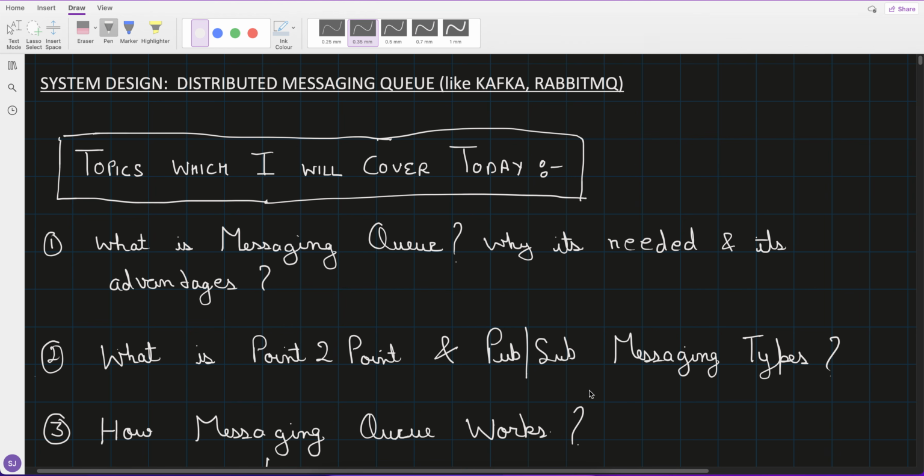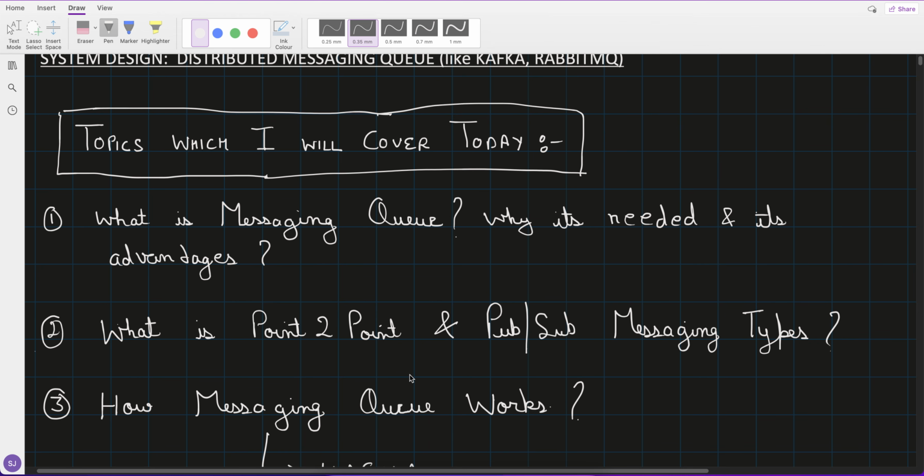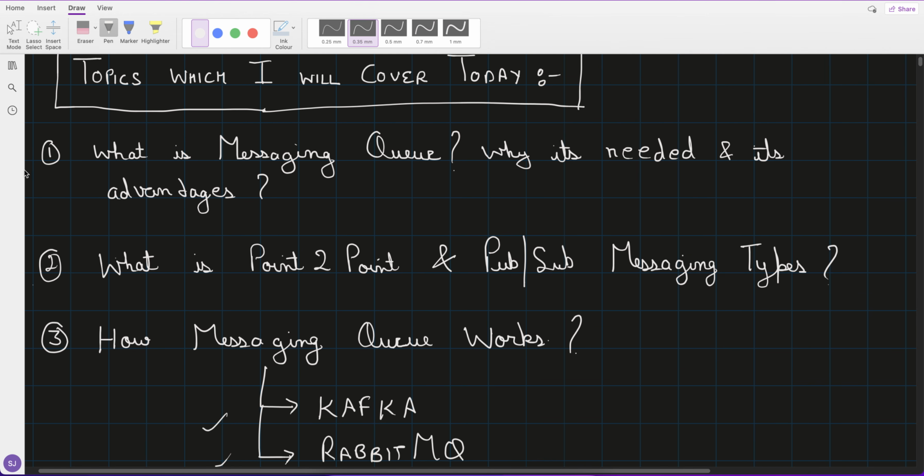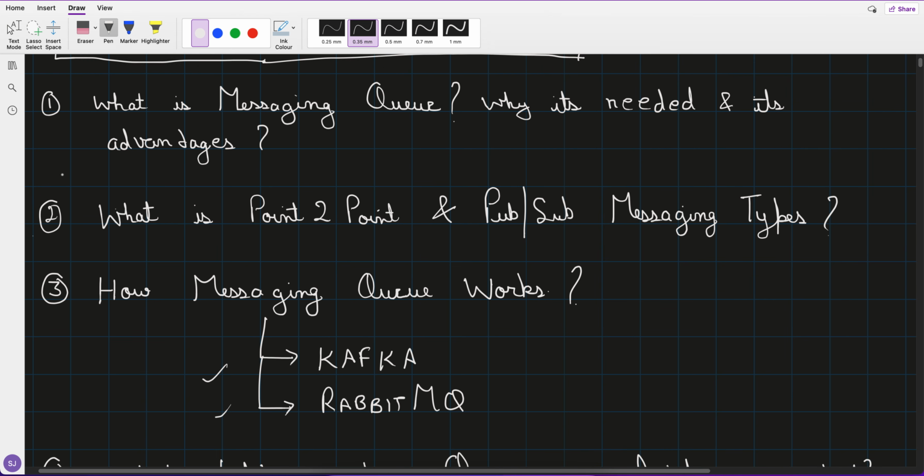Today I'm going to cover a very important topic, distributed messaging queues like Kafka and RabbitMQ, which are the two most popular messaging queues. The topics I'm going to cover are in great depth, I would say, from the interview perspective. The first thing is very basic: what is a messaging queue, why it is needed, and its advantages.